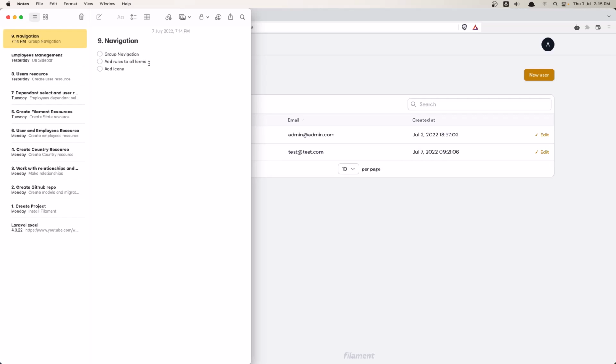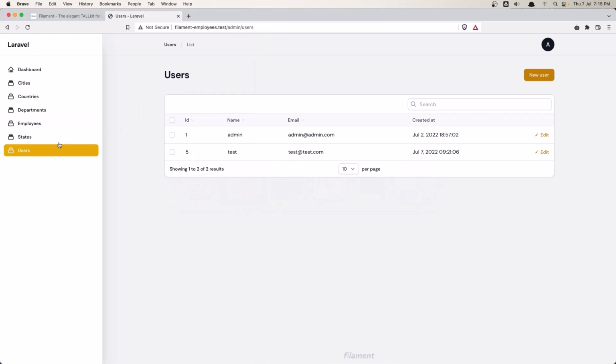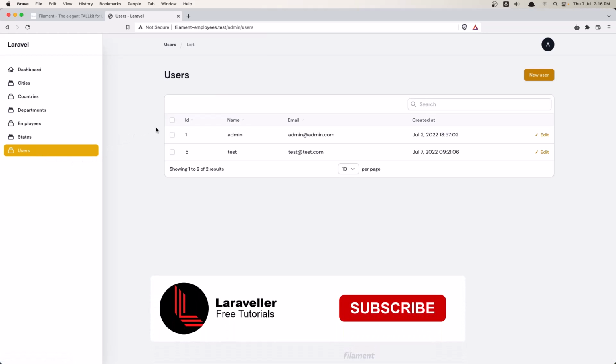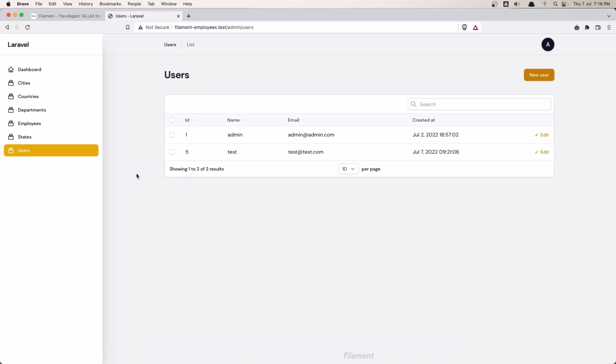Also, I'm going to add rules to all forms we have, and I'm going to add icons because as you can see right now only the dashboard has this home icon, and the others have the same icons. So let's go and start work, but before that, in the previous video we worked with users, and I want to show you when we edit a user.